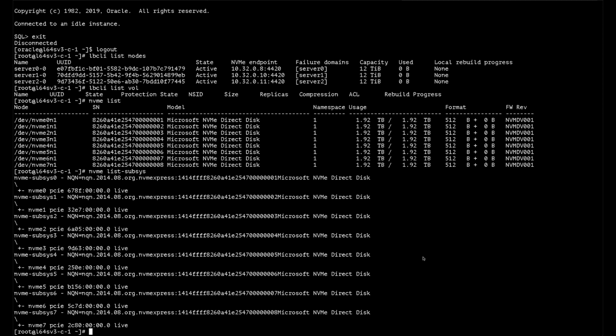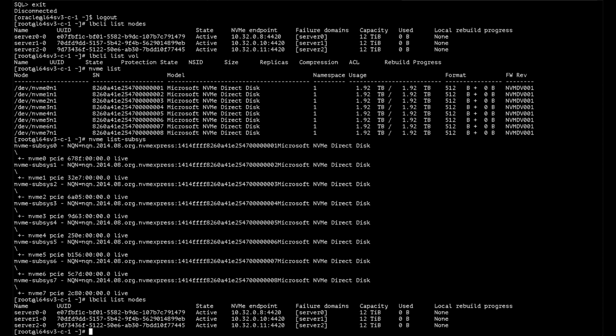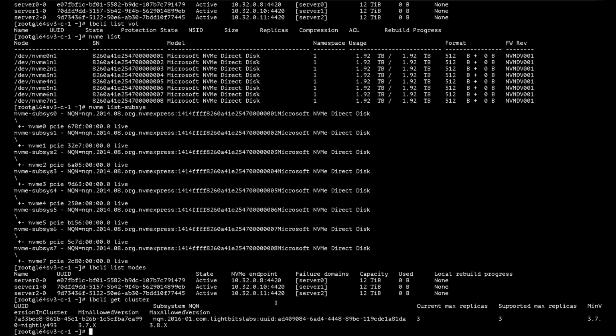All right, so we know that we have three servers that we want to connect to. And one other command that we are going to run in order to create the connection is get cluster. We basically need the UUID of the Lightbits cluster in order to connect. So the command is fairly simple.